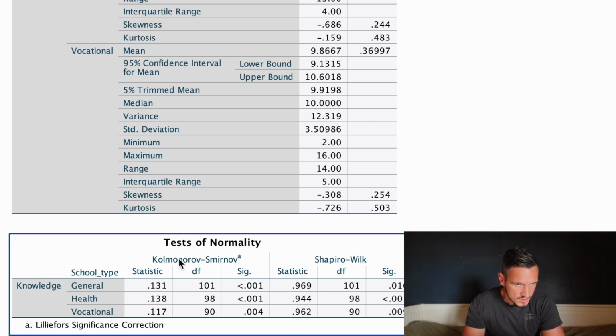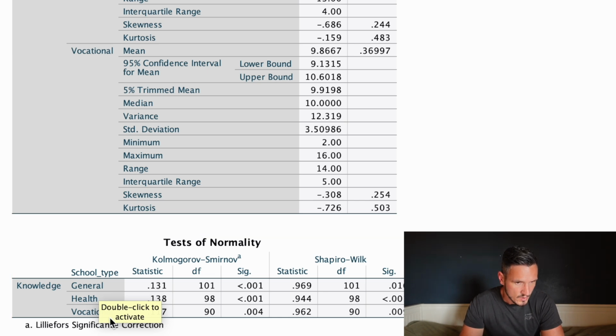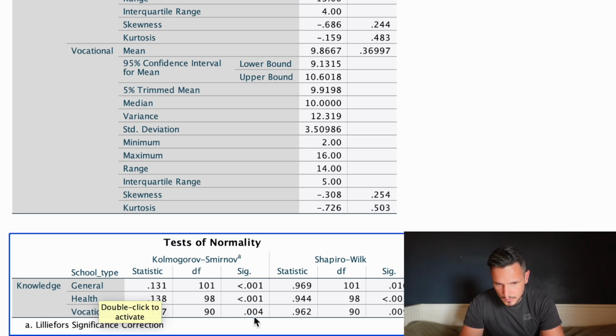So I'm going to focus on this side of the table, and the most interesting thing is the Sig value. We can see that for the general school, we have a sig value of less than 0.001, which is also known as a p-value, and as this is less than 0.05, it indicates that we do not have normally distributed data for the general school. We have the same thing for health: a value below 0.001, which is again below 0.05. So in all cases we have values below 0.05, indicating that the data in all of these groups are not normally distributed.